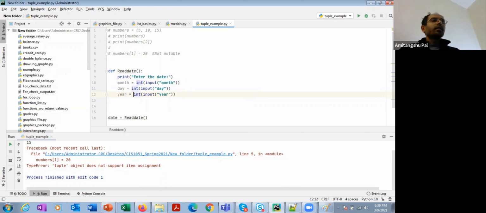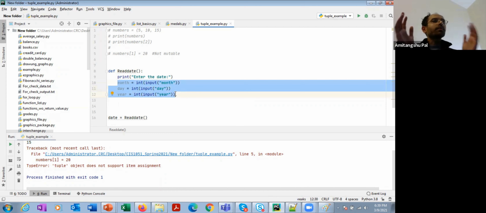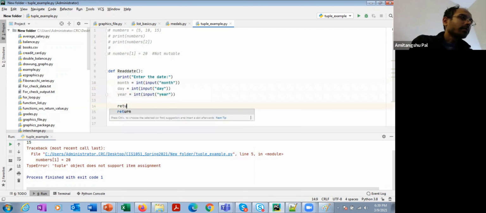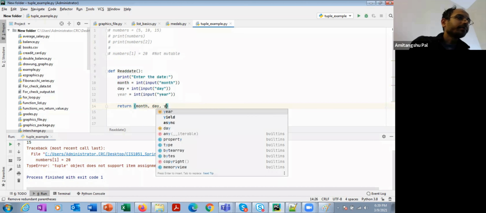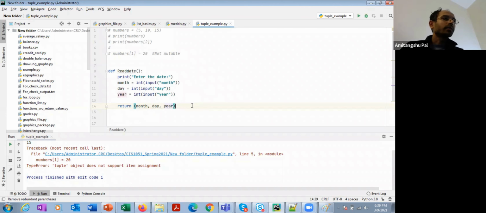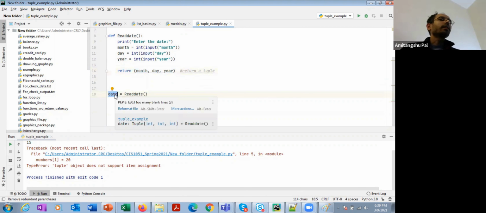Now you are going to combine all these three, put them in the form of a tuple and then return it. How can you do so? You can simply write return, and within first brackets write month, day, and year. If you write this, it is going to return a tuple. And this will be stored in date, which is also a tuple.